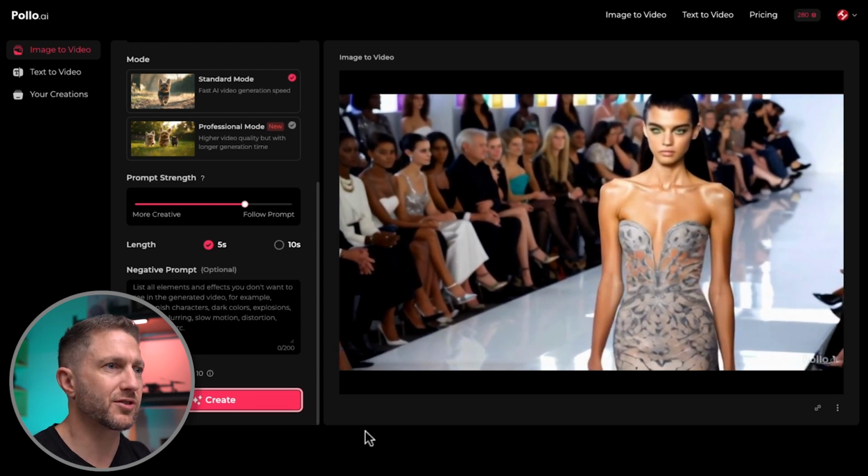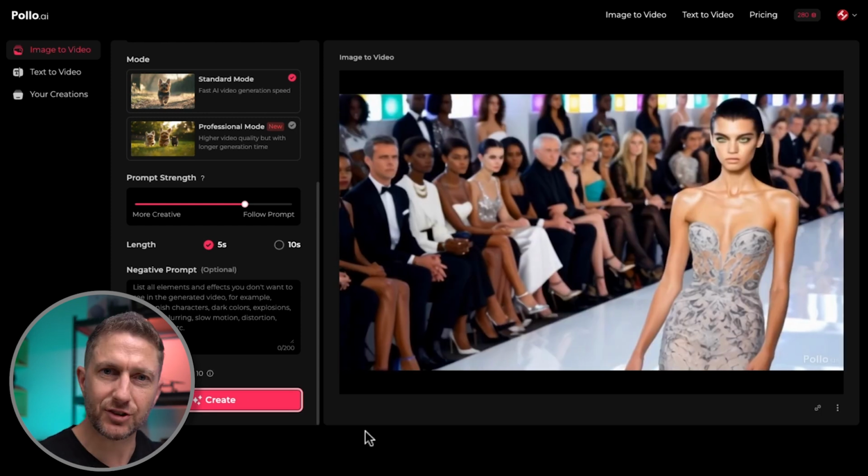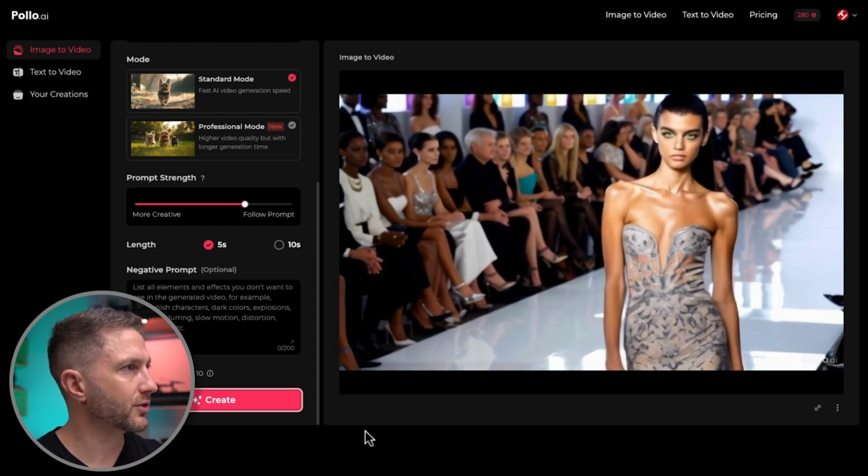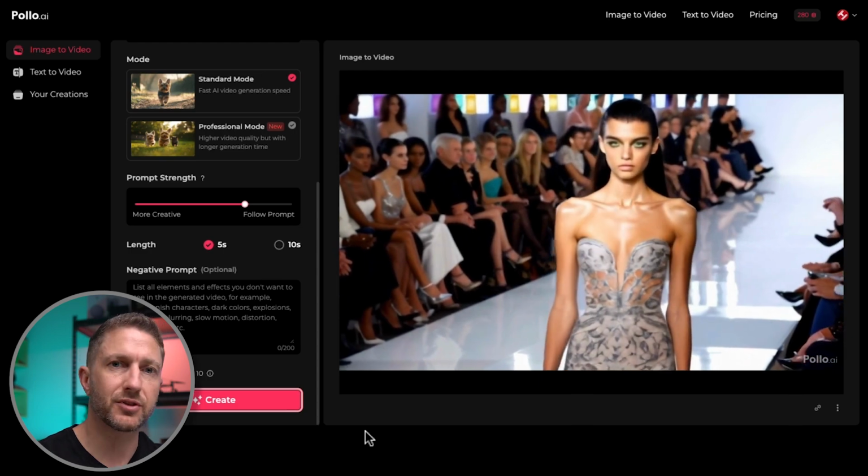So there's some really good scores there. The results here are absolutely amazing. It's super easy to use. You can adjust the prompt, some sliders, put in negative prompts. So even if you're the most beginner AI video generation user, you'll be able to get some great results with this.